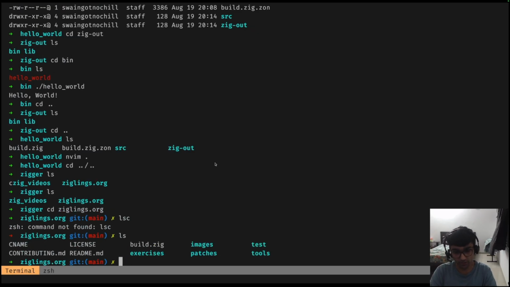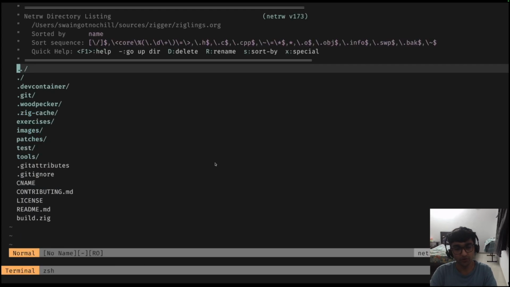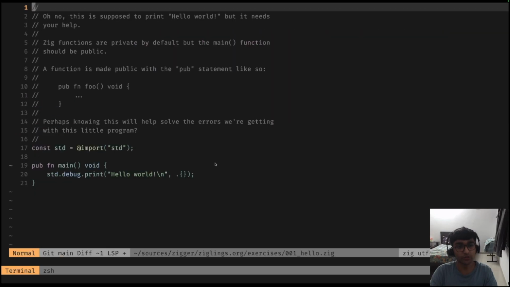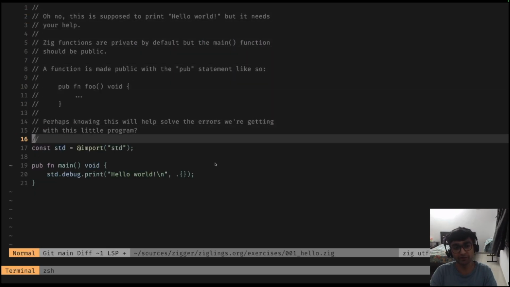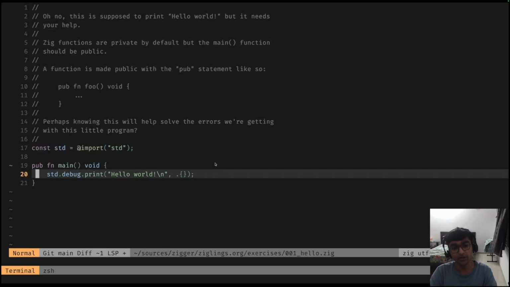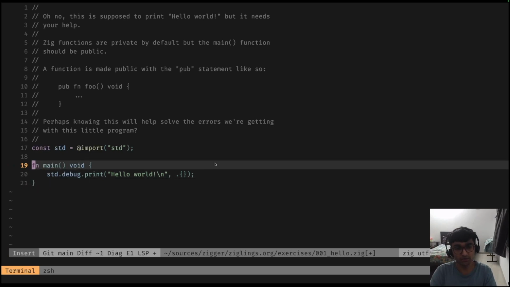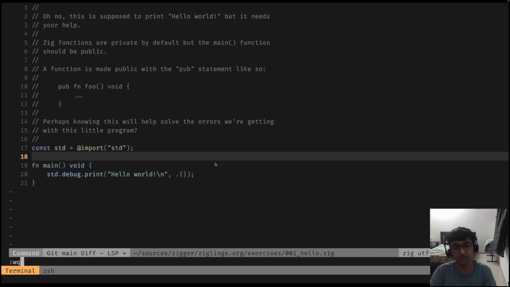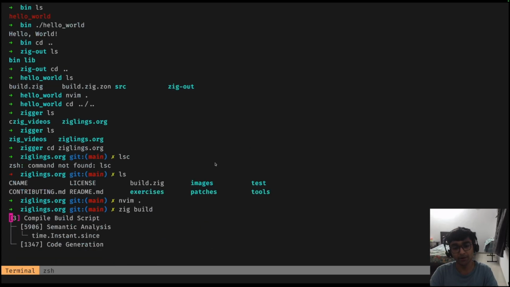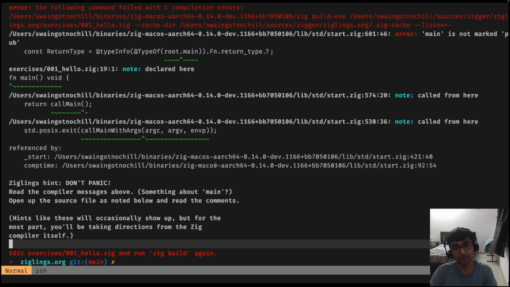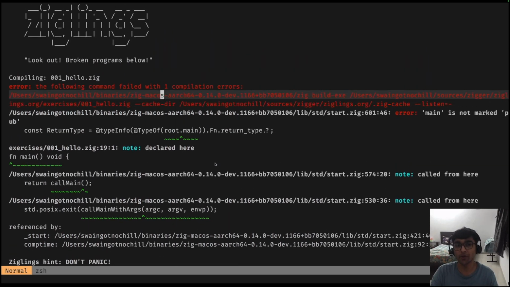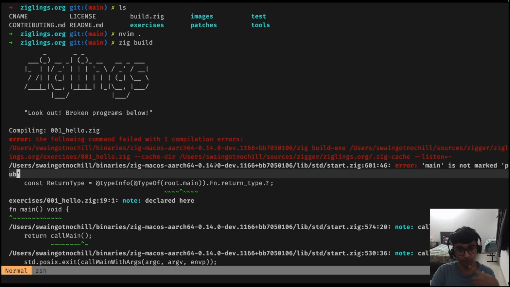This is the contents. You have a build.zig file and you have an exercises folder, where you'll be making modifications. Inside the exercises folder, you will come across several exercises based on your learnings. So something like this is the exercise. What you're going to do is run zig build, and once you do this, it will throw you an error. This is the error that you see when there's a compilation issue.